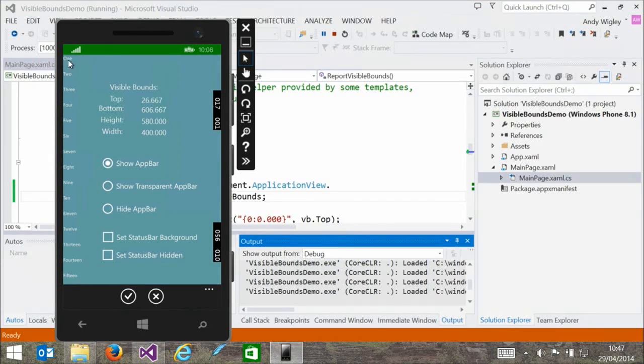You can see that 1 actually starts immediately under the status bar, and then our bottom margin for this area is 606. Height and width is actually the height of the area that we're drawing to, and the width, 400. So we've got 580 by 400 at the moment, and we're showing our app bar.